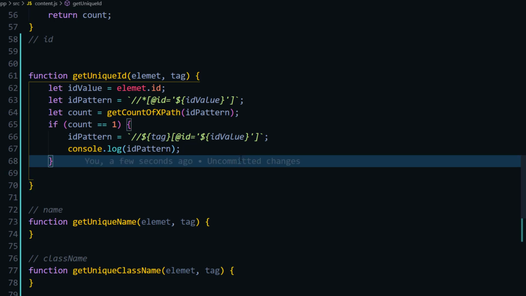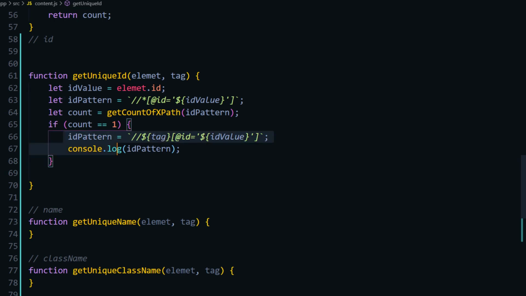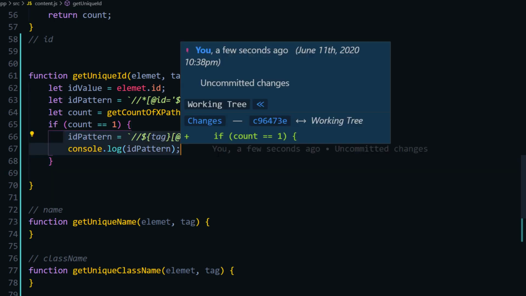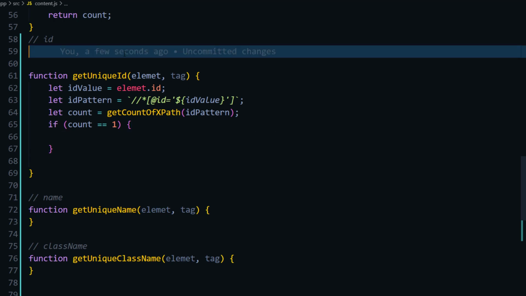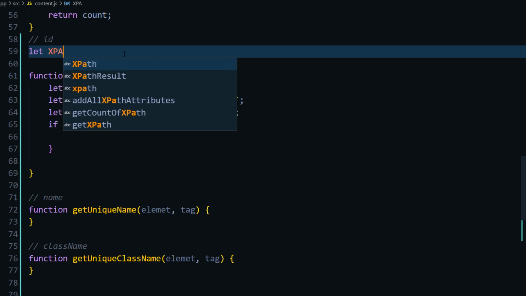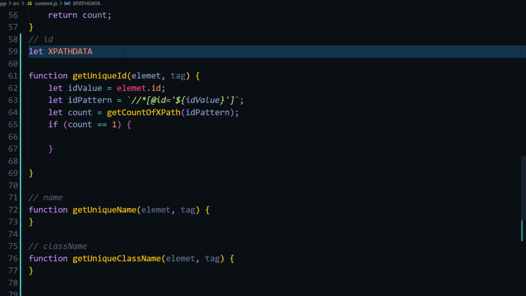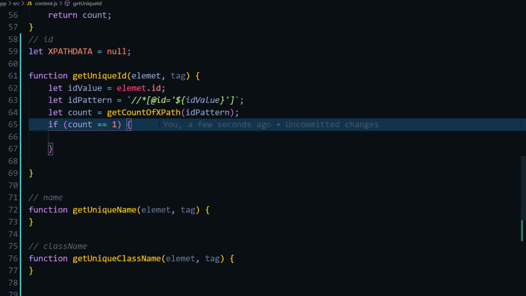And here what we are going to do is, if the value is going to be unique, then I can say that this is my unique locator, right? So I no need to write the XPath. Rather, we can store all our locators in an array maybe. So here I can say let XPath data. Let me name this as XPath data, and I'm going to make this null by default.